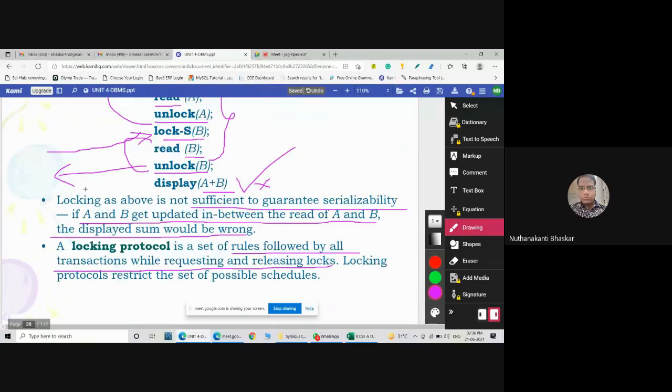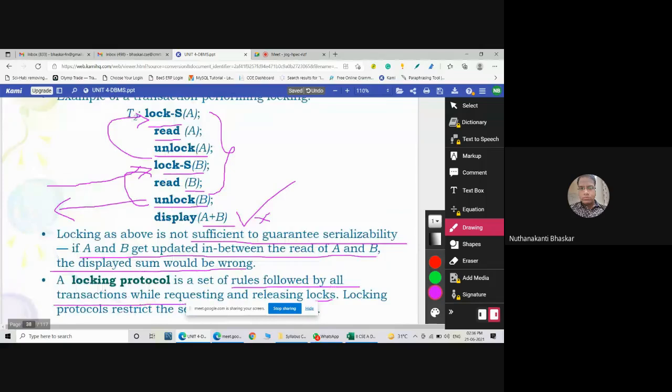All locking protocols restrict the set of possible schedules. If you forget to unlock a particular object, what is the meaning? Here the T2 transaction applied a shared lock on A, and it will continue. If you do not release the lock, it remains available on this particular object, so no other transaction can access it. So once your operation is done, you need to release.